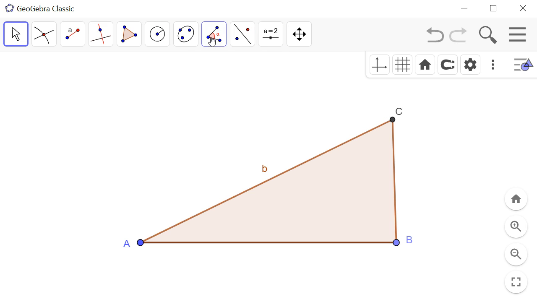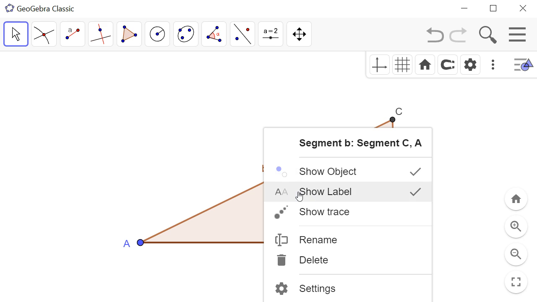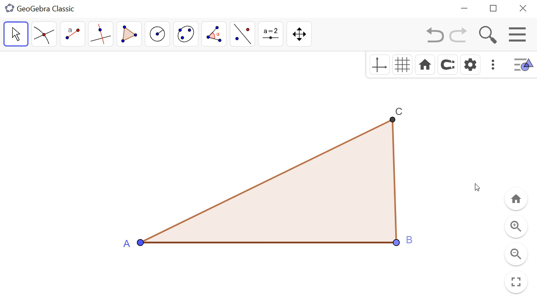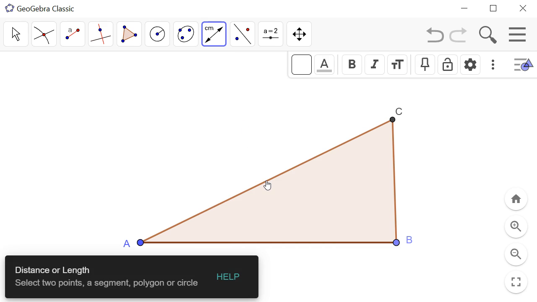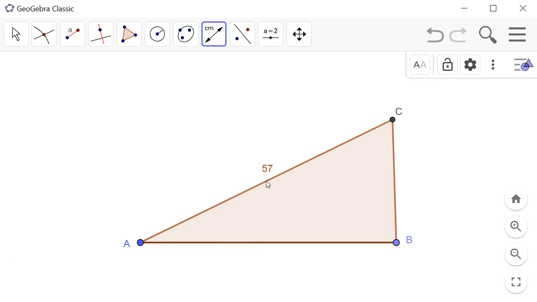Actually, instead of a label, maybe let's measure the length. Use the Distance and Length tool. You can just click on this side here, 57, then click on this side here, 52, and click on this side here, 25. So we have the correct measurements there.